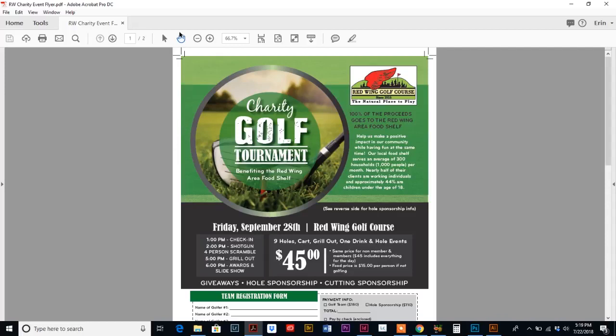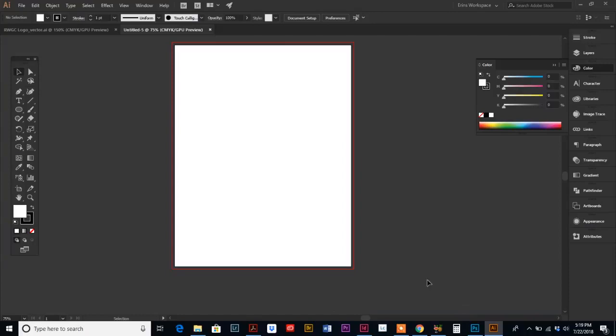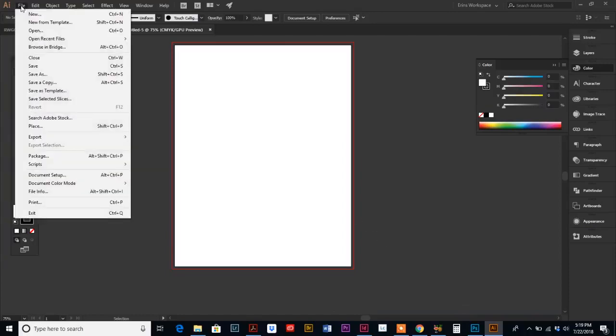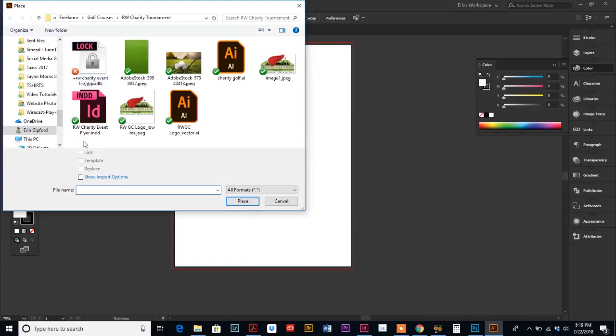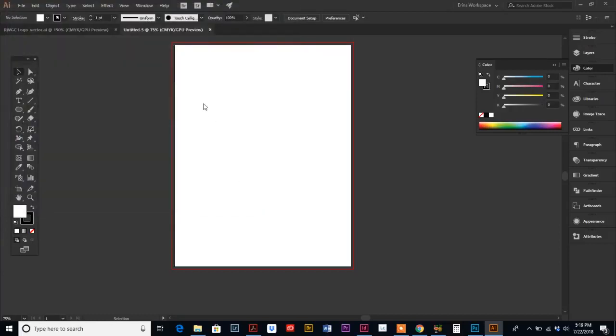So let's start with this green background. And for that green background, I use a stock photo. So if you go to File, Place, and grab your photo. I download all of my stock photos from Adobe Stock, which I love. They are affordable and I always find what I want.